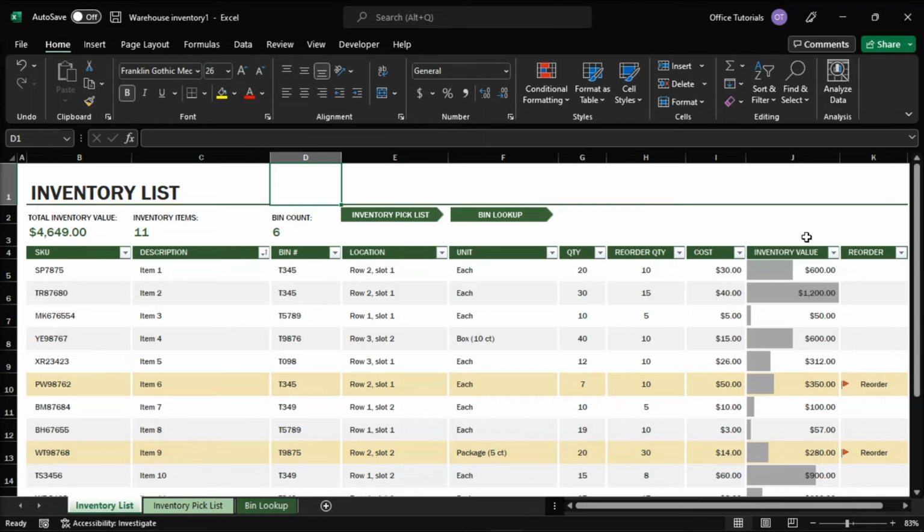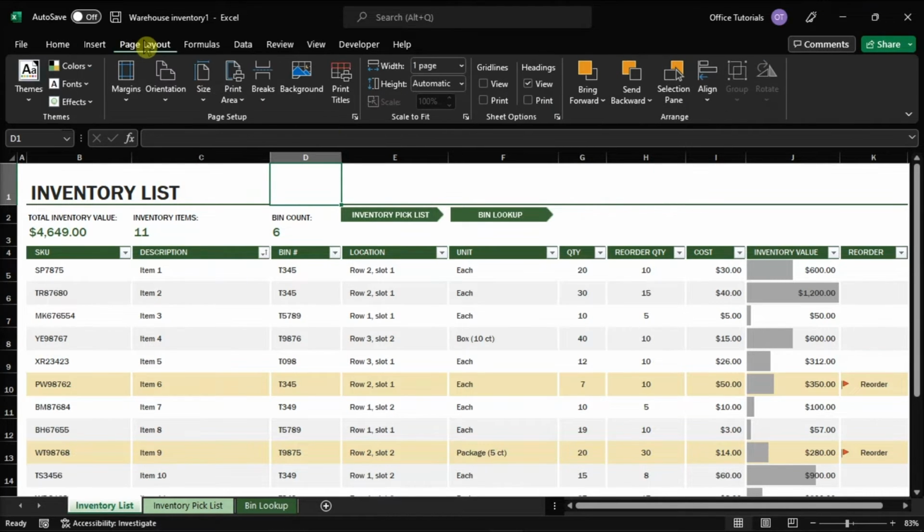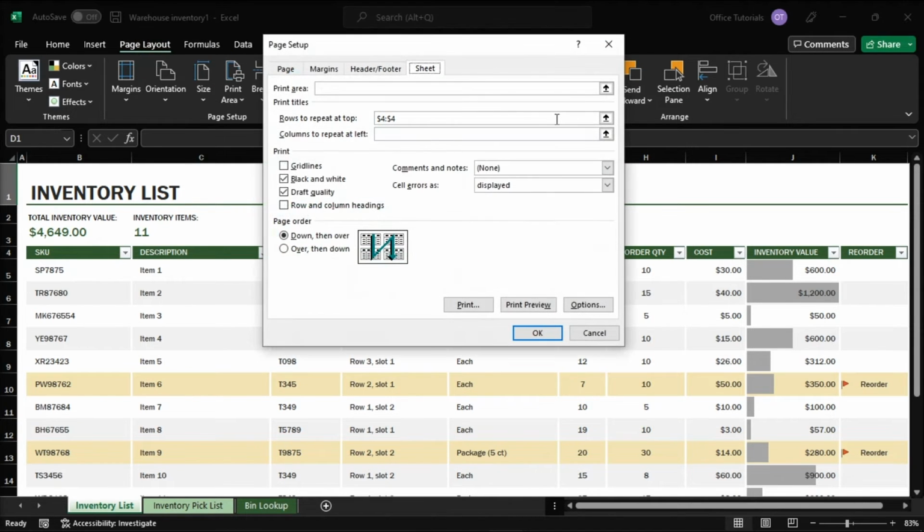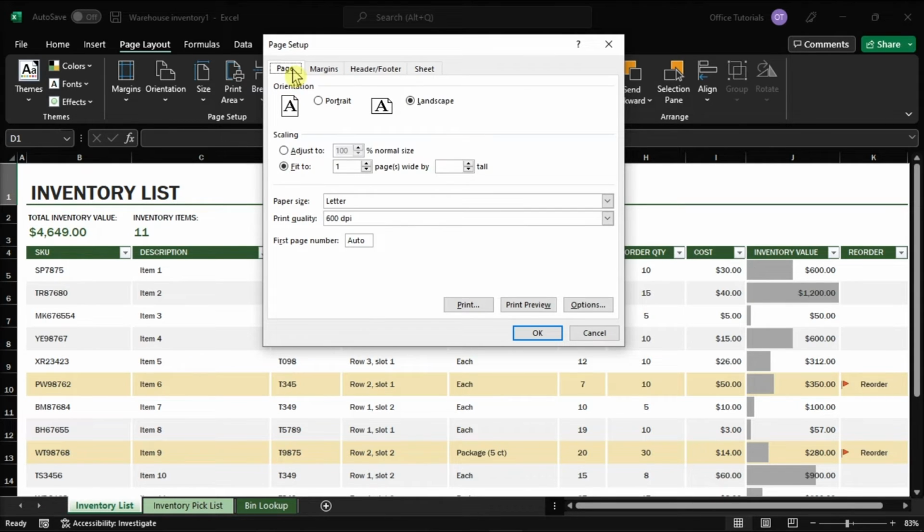You can also print your worksheet on high quality layout by heading over to the Page Layout tab and click the small arrow in the Sheet options. Then, select the Sheet tab, and under the Print section, uncheck the boxes next to Black and White and Draft Quality. Now go over the Page tab, select the highest print quality, then select OK.